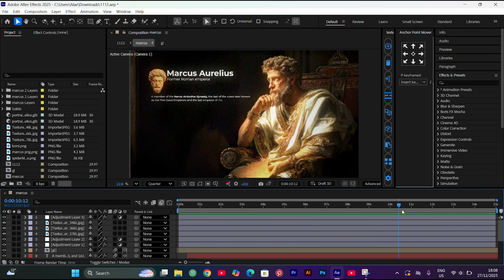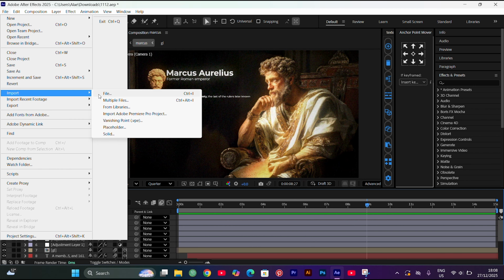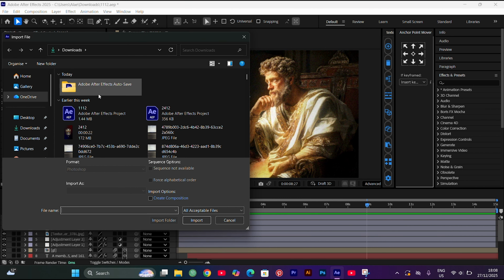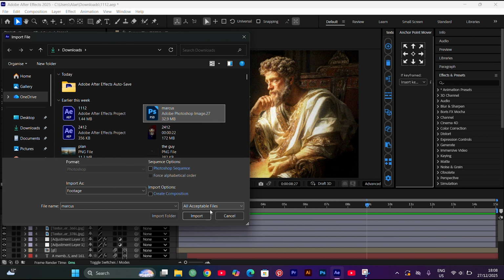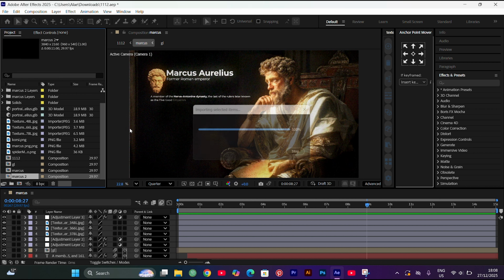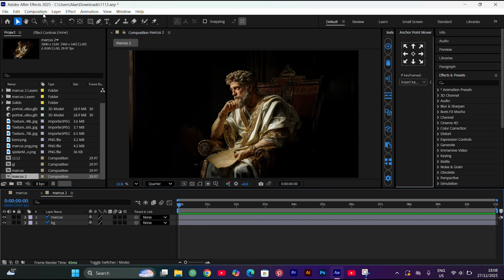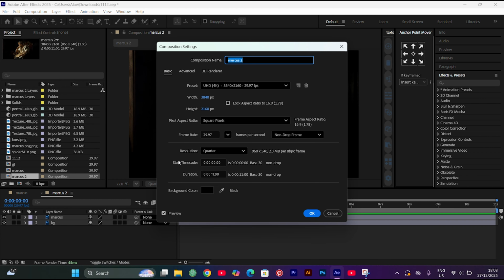For you to directly open the PSD in After Effects without making a composition from scratch, click on File, Import, File again, choose the PSD you downloaded, and click Open. Same settings as me. Now double-click on it so it opens as a composition. It's a 15 seconds animation.